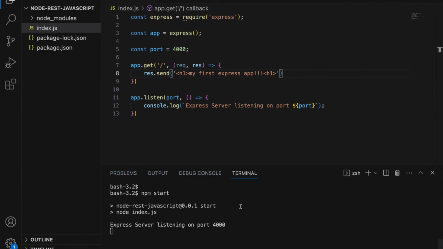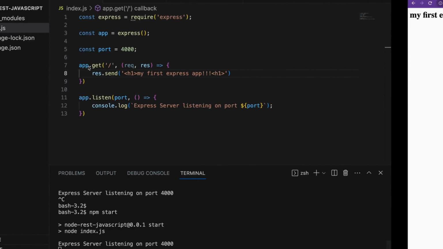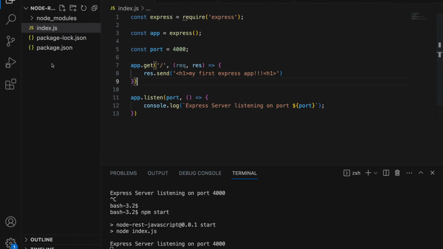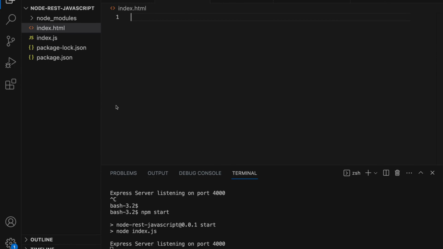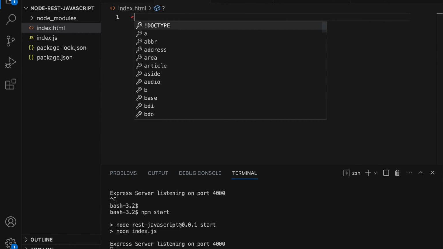If you load it now, you don't see the change right away because you need to restart the application. Let's restart it for the changes to reflect. Now you can see it. Right now we are sending inline text. If you want to send multiple lines, it is very difficult. So let's create an index.html. It doesn't have to be index.html, you can name it anything, but I just named it index.html.